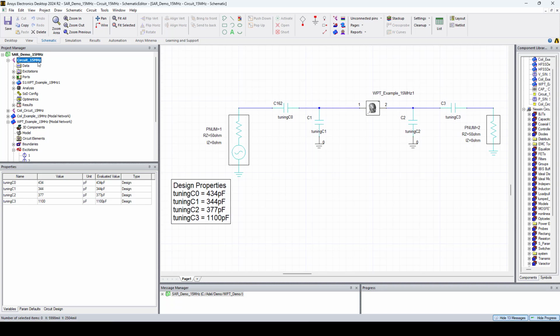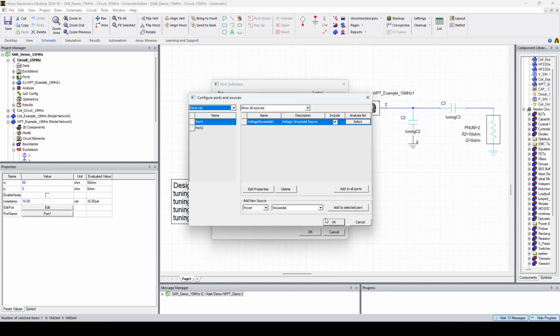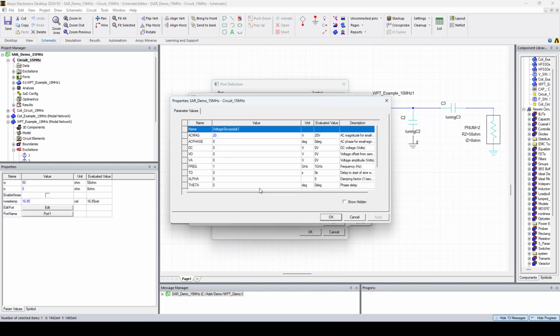Co-simulation allows the circuit model to control excitations for post-processing of the EM solution, to set 1 watt of input power in HFSS with a 50 ohm load. We need to set the AC mag in the voltage source properties of port 1 to 20 volts. This is based on the relationship VA equals square root of 8 times Pmax times R. So if I double click on port 1 and go to edit sources, edit properties, you can see that AC mag is set to 20 volts.